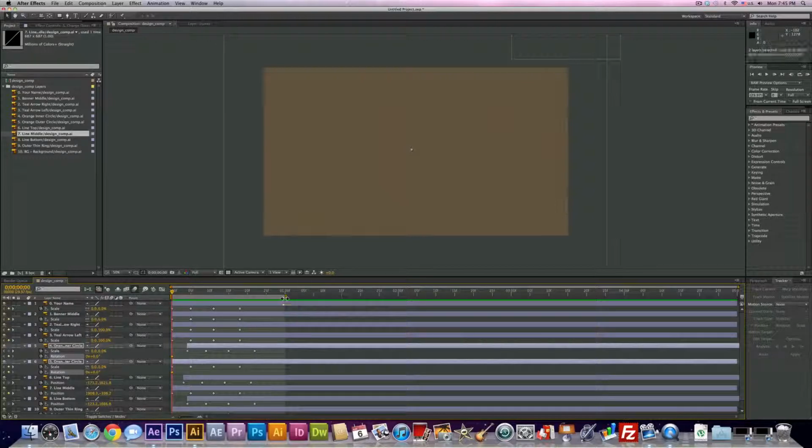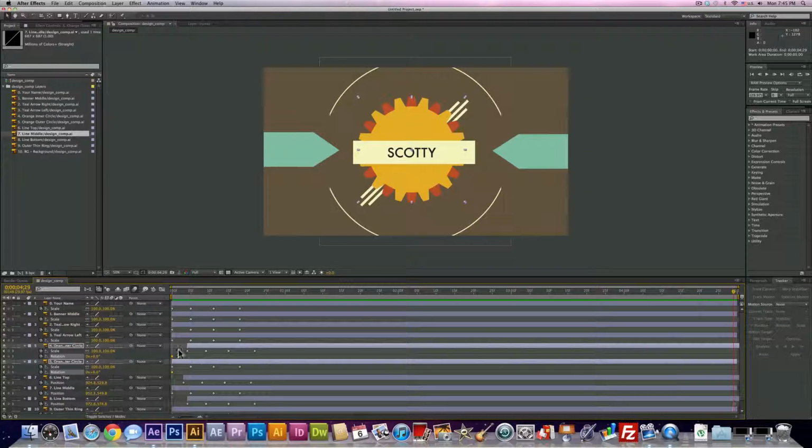Let's take our work area and bring it all the way back out to 5 seconds. Let's go to the very end. Let's have our gears rotate 180 degrees. Now I like that. That looks pretty cool. But I think they should go in opposite directions.